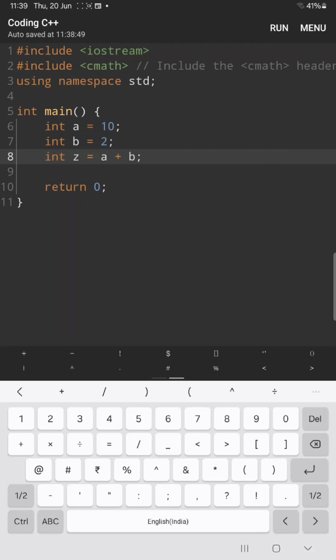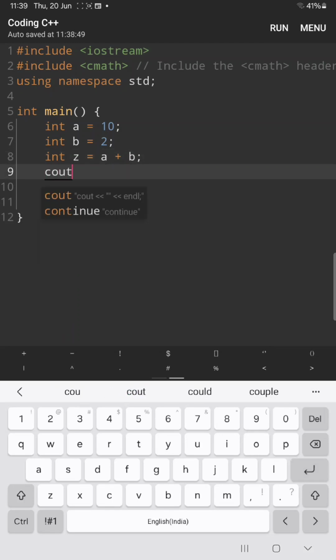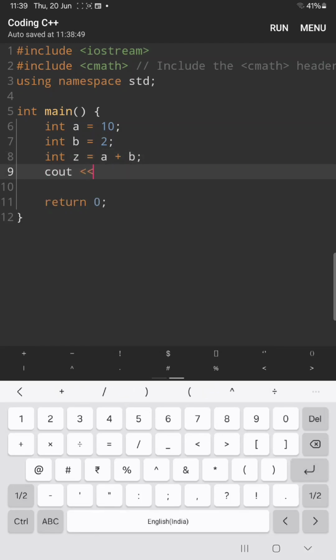Let me tell you how this all works. I have variables called a and b. The value of a is 10 and the value of b is 2. Now I have another variable called z. But instead of giving it a value, I'm asking C++ that the value of z is a plus b, which means it's going to take the values of a and b and add them.